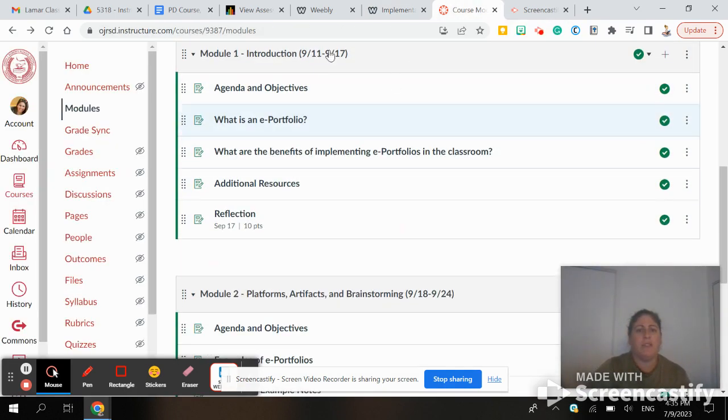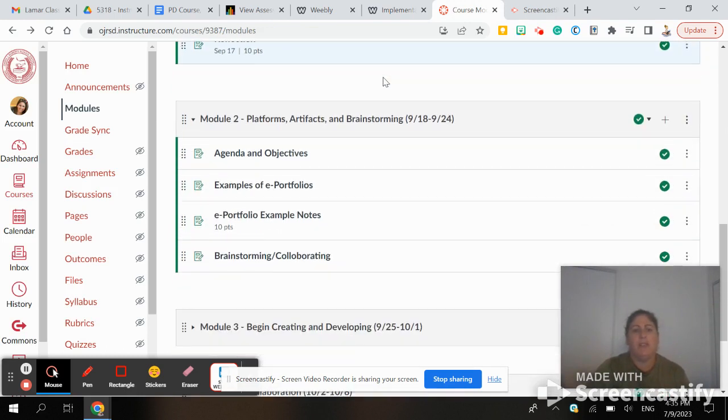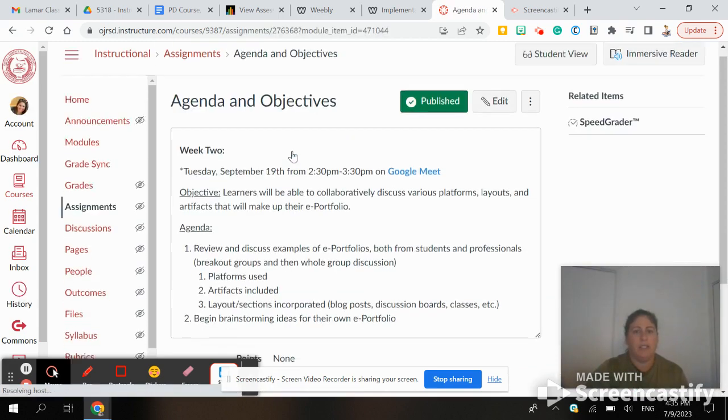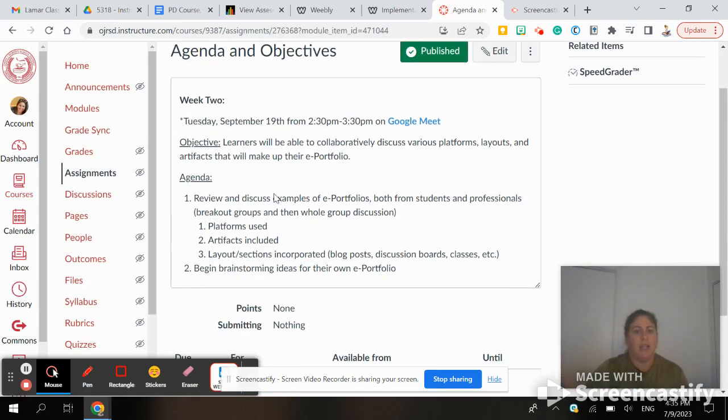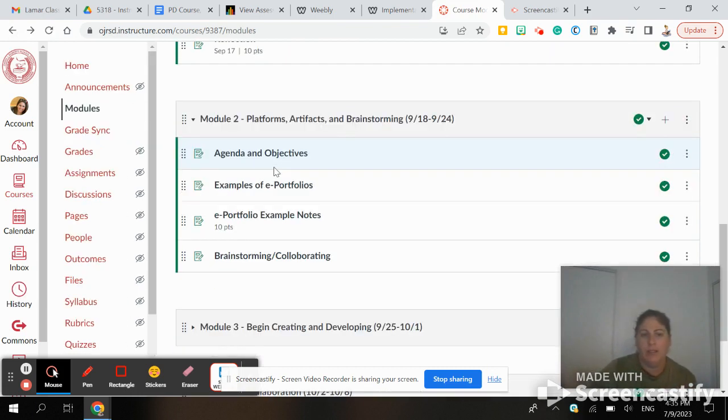So going back here, I just went over that first module. If you look at module 2 here, this is where the platforms, artifacts, and brainstorming come in. Again, you have the agenda and objectives here. I have the link of the Google Meet and the times, and this is where they're going to review examples of e-portfolios and then begin to discuss. What platforms are being used, what artifacts, and then they're going to start brainstorming what they want to use for their own e-portfolio and for their students' e-portfolios.